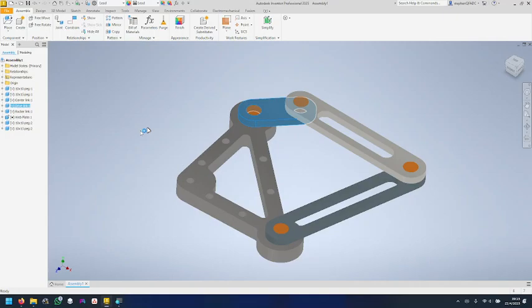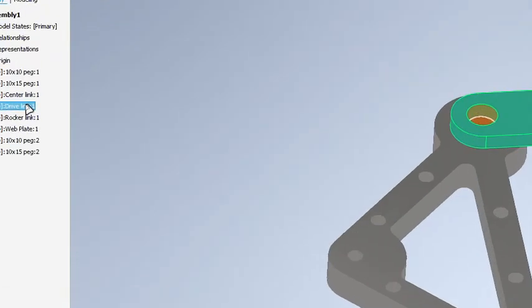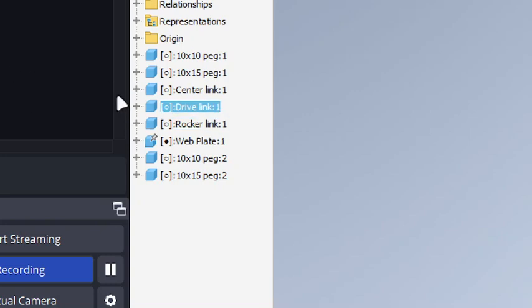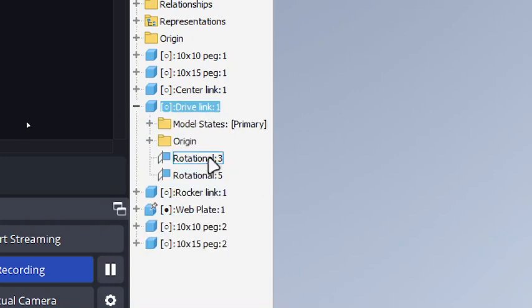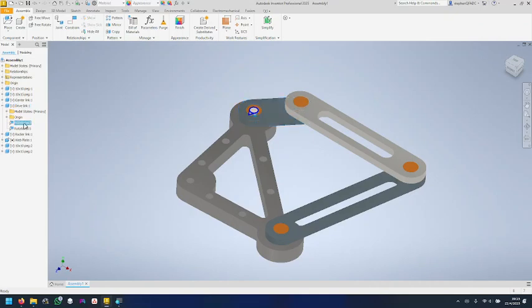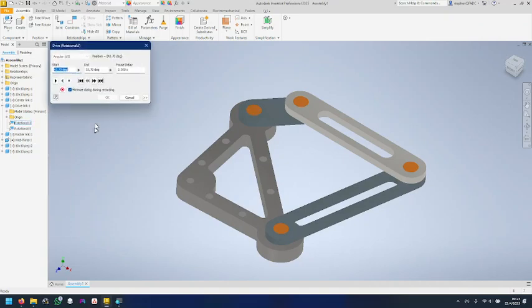With the drive link selected, if I expand the relationships, I've got my two rotational relationships there. If I select one of them, this is its rotational relationship with the 10 by 15 peg, with the long peg. And then this is its rotational relationship with the shorter peg, the 10 by 10. So the one that I want to animate is this one, the relationship with the 10 by 15. So I'll click drive there.